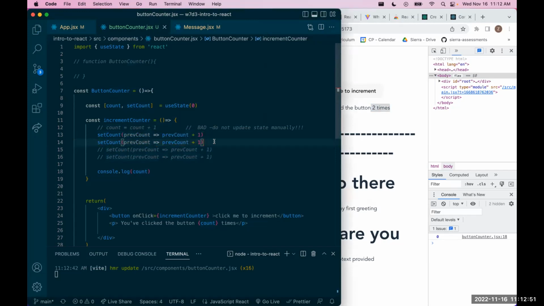Okay, so when you had it as count plus 1, it grabbed the variable from the constant, but just because you put that arrow there, it now grabs from the previous. It grabs from, so think of this as a variable that we have access to here.